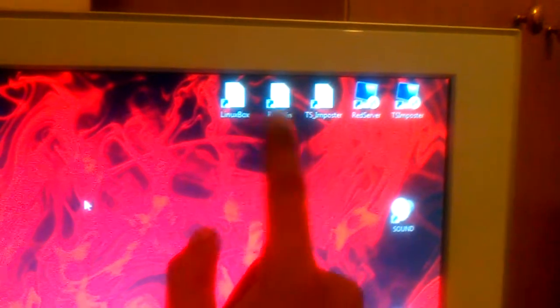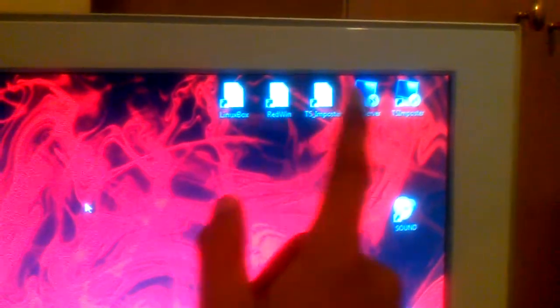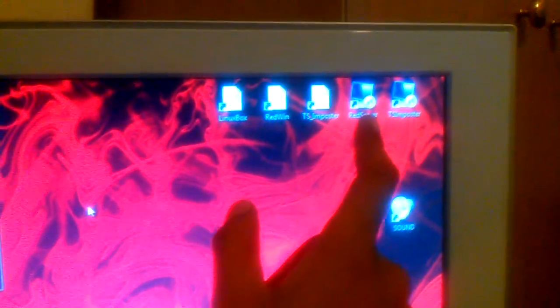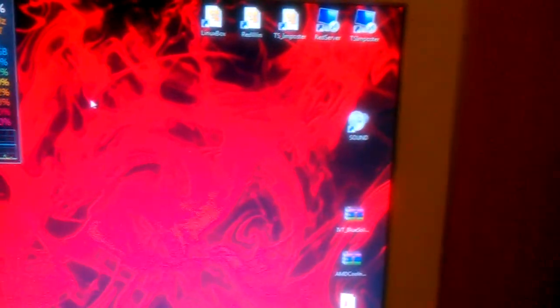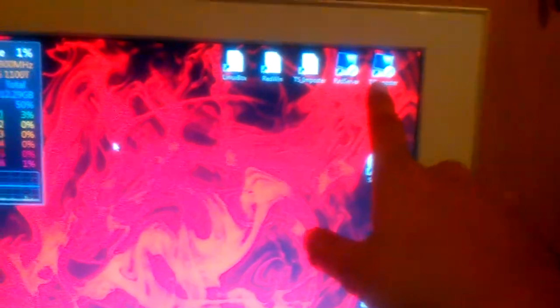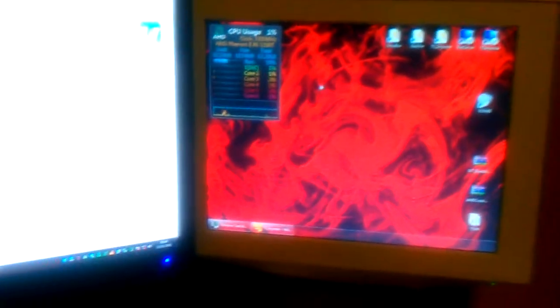I've got some RDP connections. These 3 are my VM virtual machines that are running. This red server is actually an RDP connection to that server there. That one there. It's a Dell machine, and it's got a hard drive connected to it, which I use as my NAS, which is network accessed hard drive. And what else have I got here? I've got TS Imposter, which is basically the RDP for TS Imposter, my 3rd VM right here.